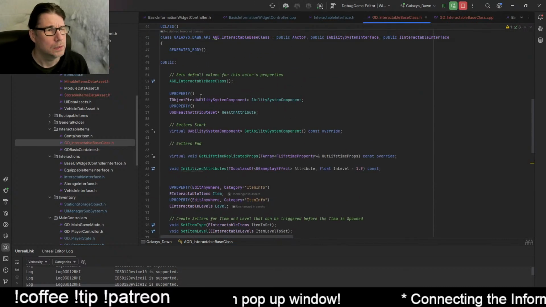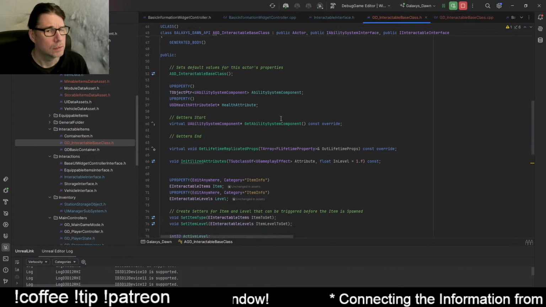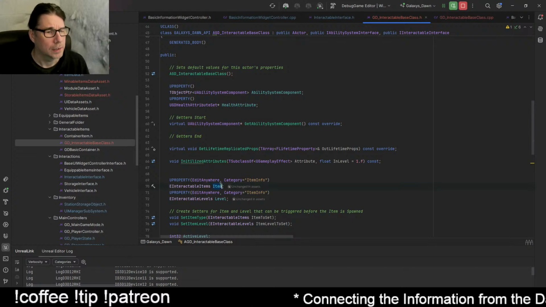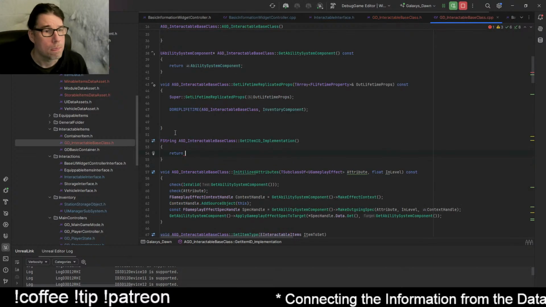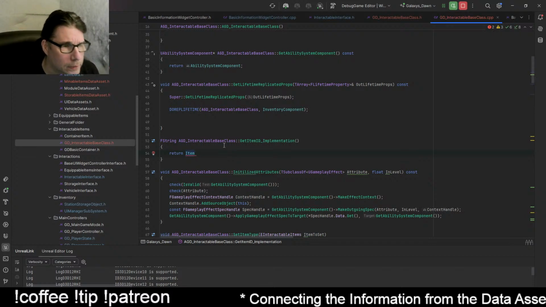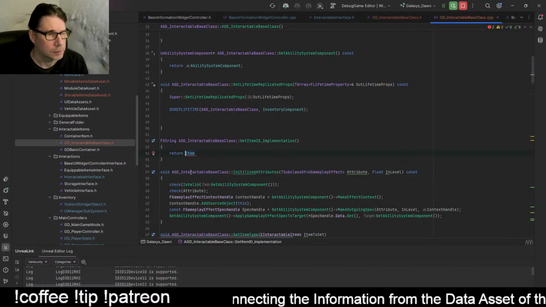So let's see where our item ID is. Right, our item ID is item. We need to get the f-string version of that.